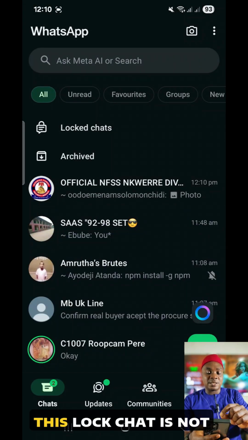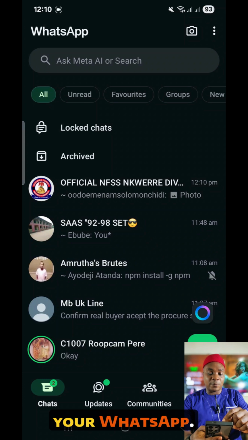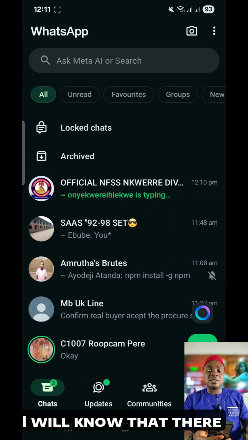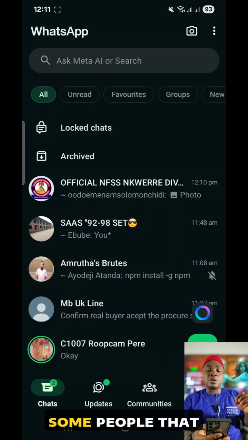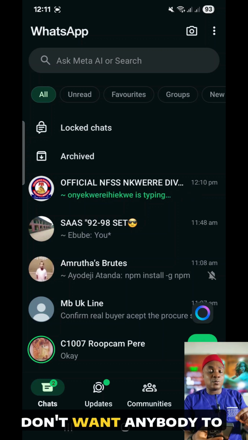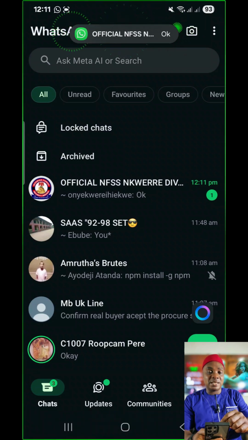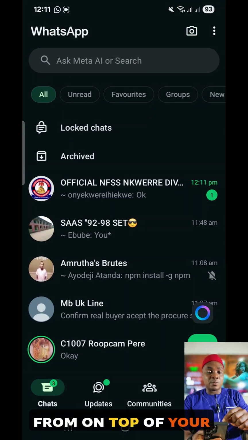Now, what I'm saying is this locked chat is not meant to be on top of your WhatsApp. If I see the locked chat on your WhatsApp, I will know that there is some WhatsApp communication with some people that you locked and don't want anybody to see. Now, I'm going to show you how you can make this completely disappear from the top of your WhatsApp.